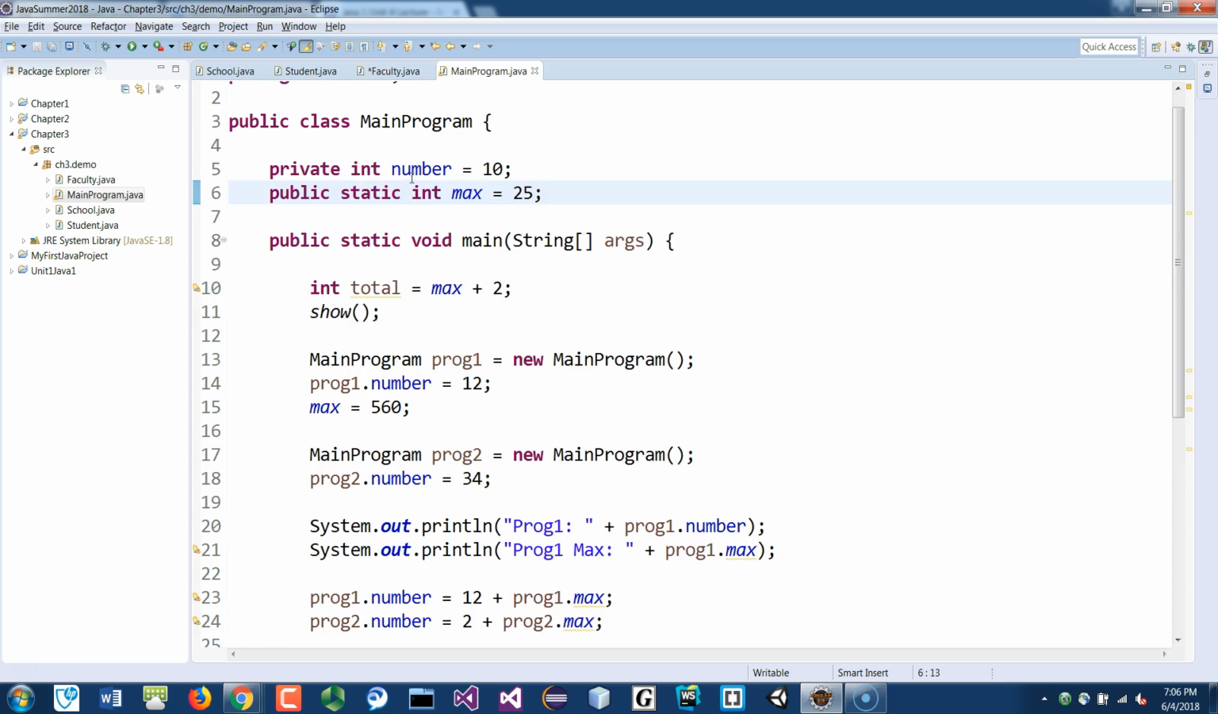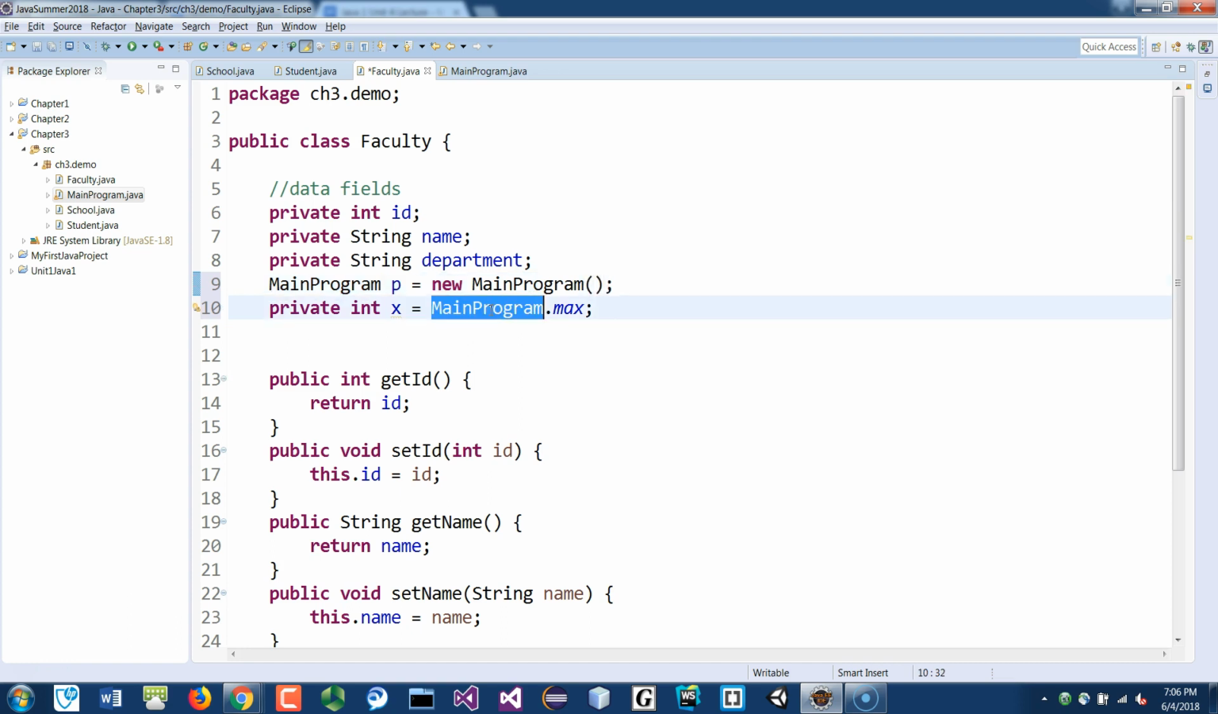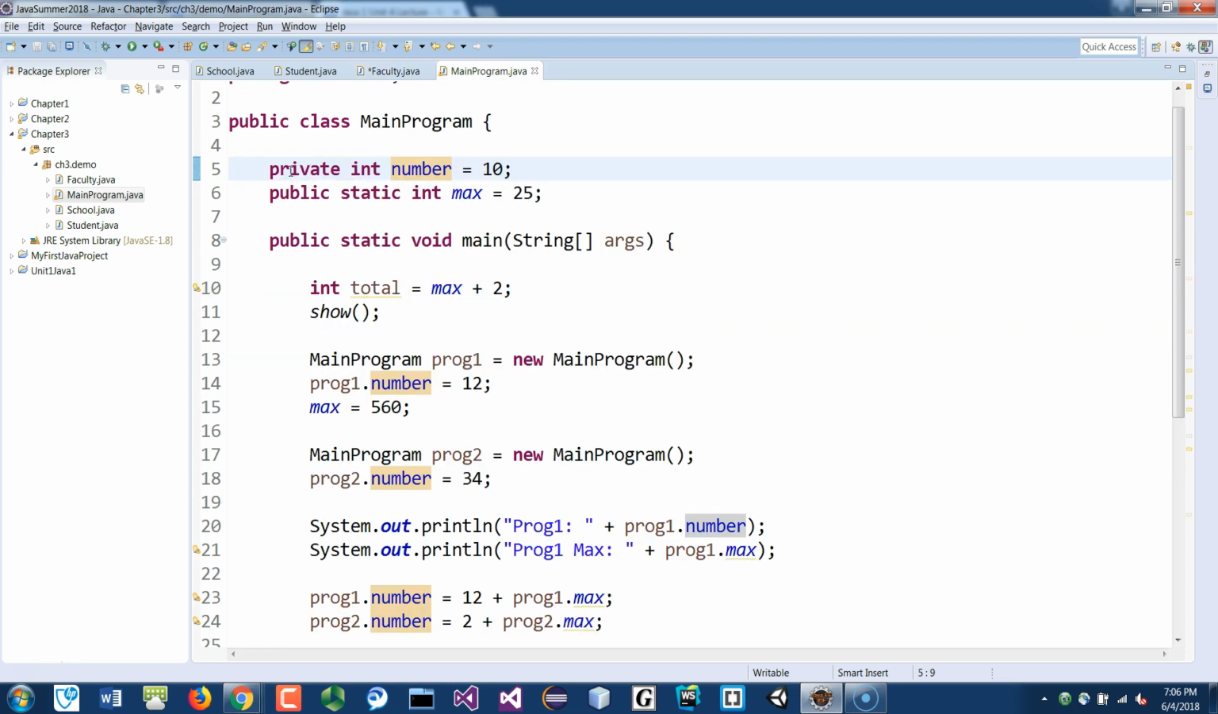But the number I can't access directly, because it's an instance variable. To get that, you have to say main program p is equal to new main program, and then now I can say p dot number. So you cannot access non-static data directly. Again, you have to make that public.